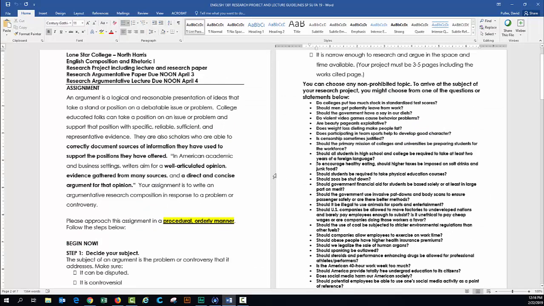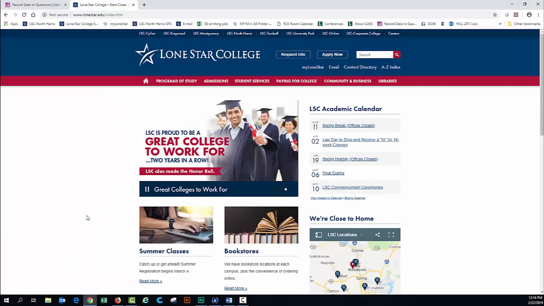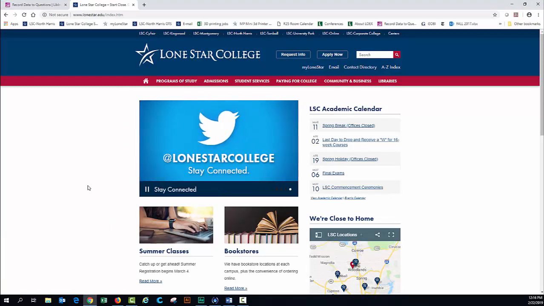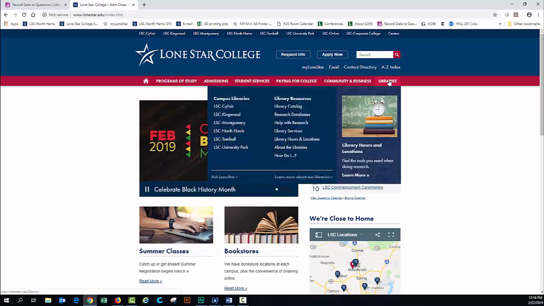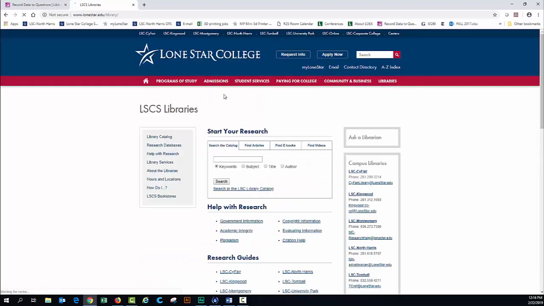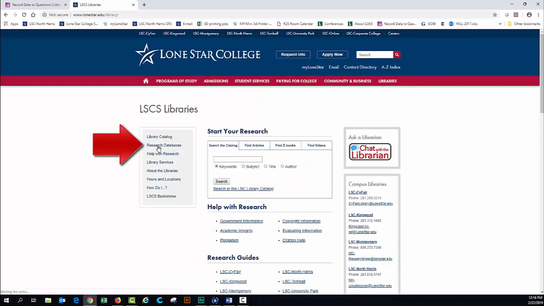Okay, so let's do some research. We're going to begin at the college's homepage at www.lonestar.edu. Once you're on the college's homepage, you're going to click on Libraries here on the right. Just click on Libraries. And we're going to look at some research databases. Click on Research Databases here on the left.